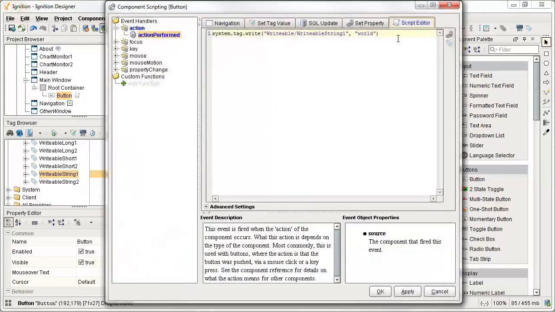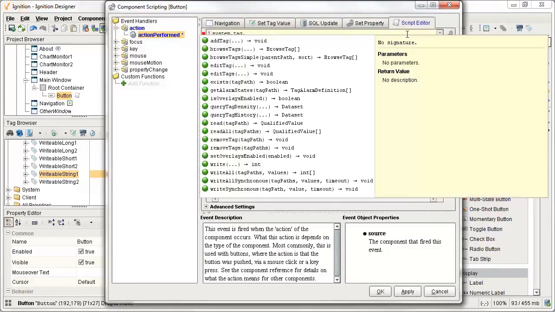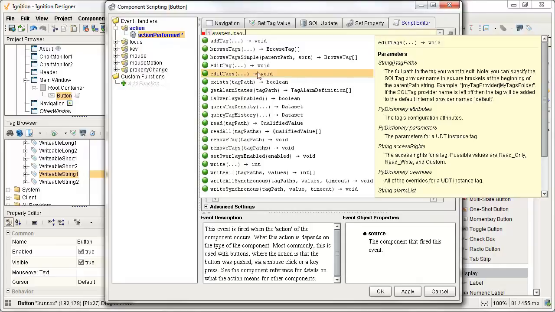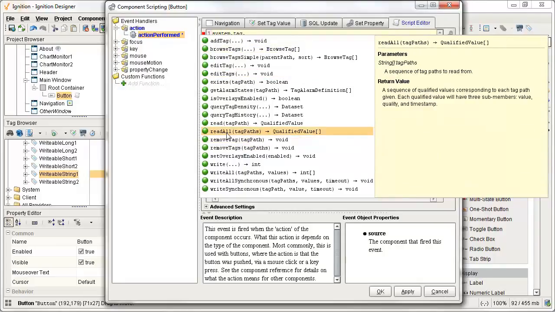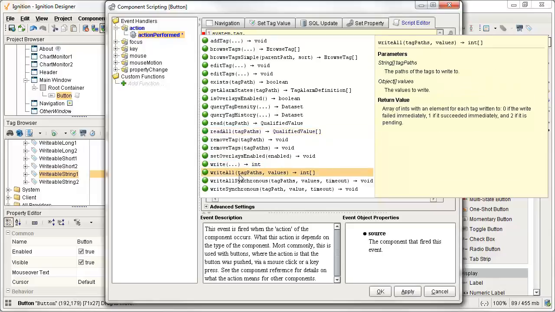Now it's important to realize that there's a number of more advanced read and write functions inside of system.tag. So if we do a system.tag dot and then a control space, we can see a whole bunch of extra methods in here. But the ones that are most commonly used are things like readAll, which returns a sequence of qualified values, one for each tag path that you provided, as well as writeAll, which takes a sequence of tag paths and a sequence of values, and it'll write the values. They have to be the same length, and it'll write the values that correspond to each tag path.